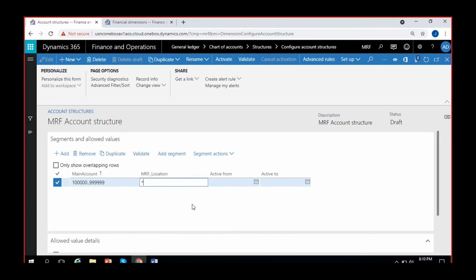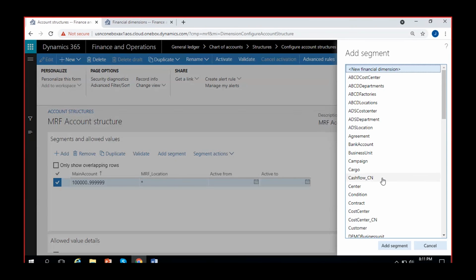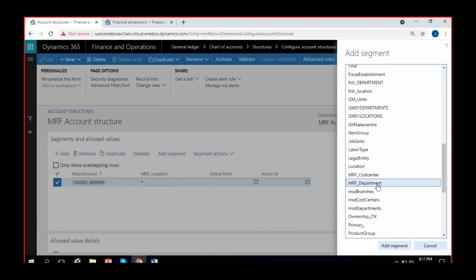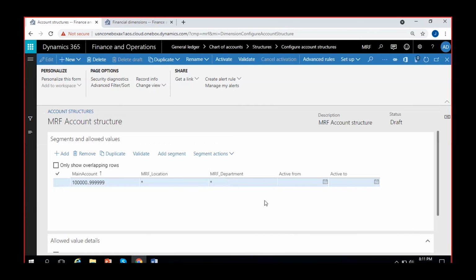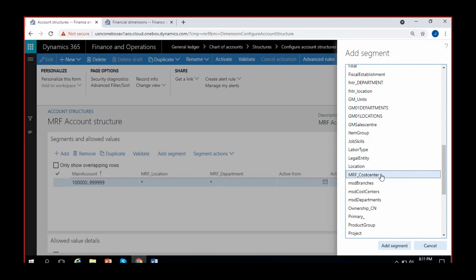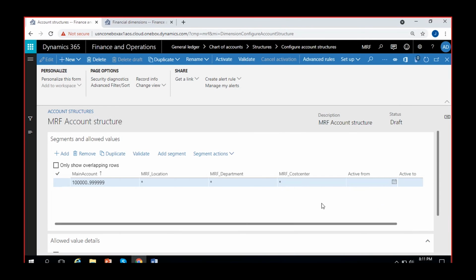Now I want to add another financial dimension along with this. I'll click on add segment, and I can see the other two MRF dimensions. I'll select MRF department next, click on it and click on add segment, so it is added here. Again, I'll click on add segment and select MRF cost center, click here and click on add segment. See, all three are added.